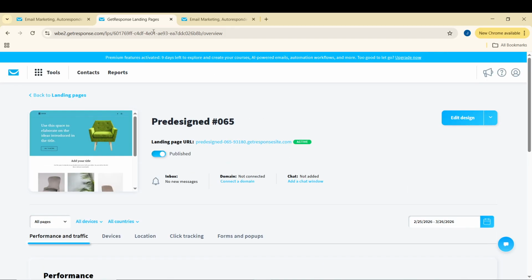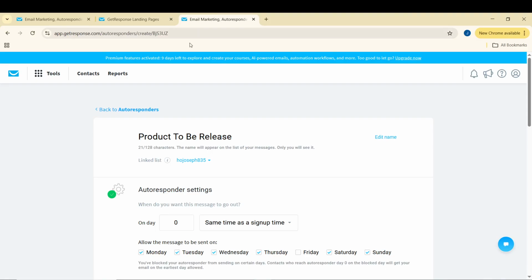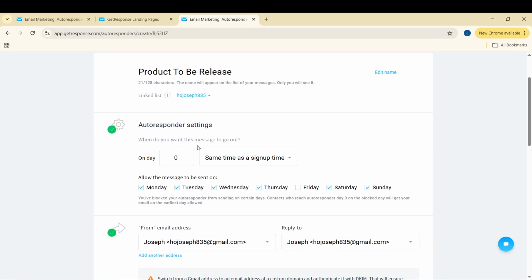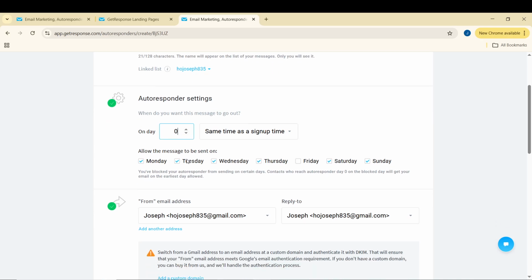Go to Tools, then Autoresponders, and click Create Autoresponder. Choose the correct list, so this message goes to the same subscribers who joined through your landing page. Set the day of cycle to 0. This means the email will send immediately after someone subscribes, which is ideal for a welcome message or delivering a promised free resource. Then click Design Message.